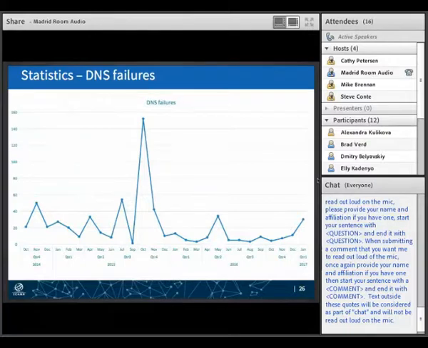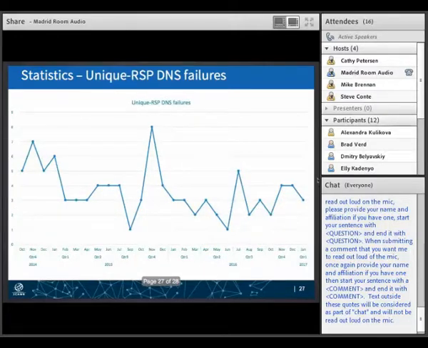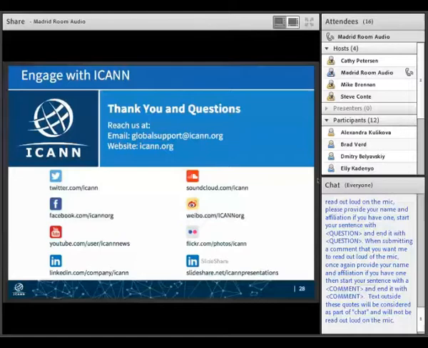And these are the DNS failures over time. So you can see that DNS failures are also constant over all these years. And these statistics show you how different RSPs have DNS failures over time. And it's also very constant. So that's it for the SLAM. I don't know if you have any questions.